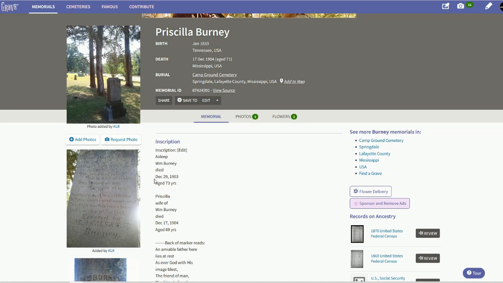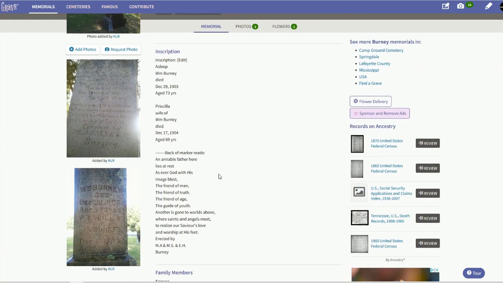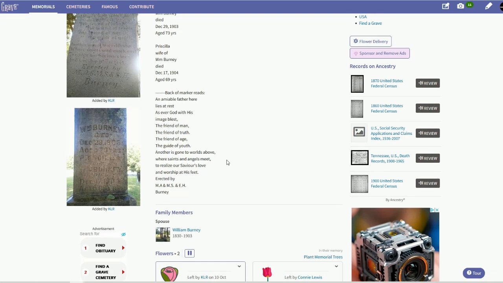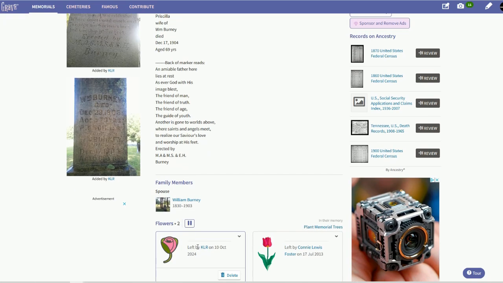Find a Grave offers this space here in the middle where people can write in different things. Sometimes it's an inscription, as you see here. Sometimes it's an obituary that they post or information about the ancestor that they write themselves and post in this area. But another place to look for user contributed information is down here where flowers can be left by the users of Find a Grave.